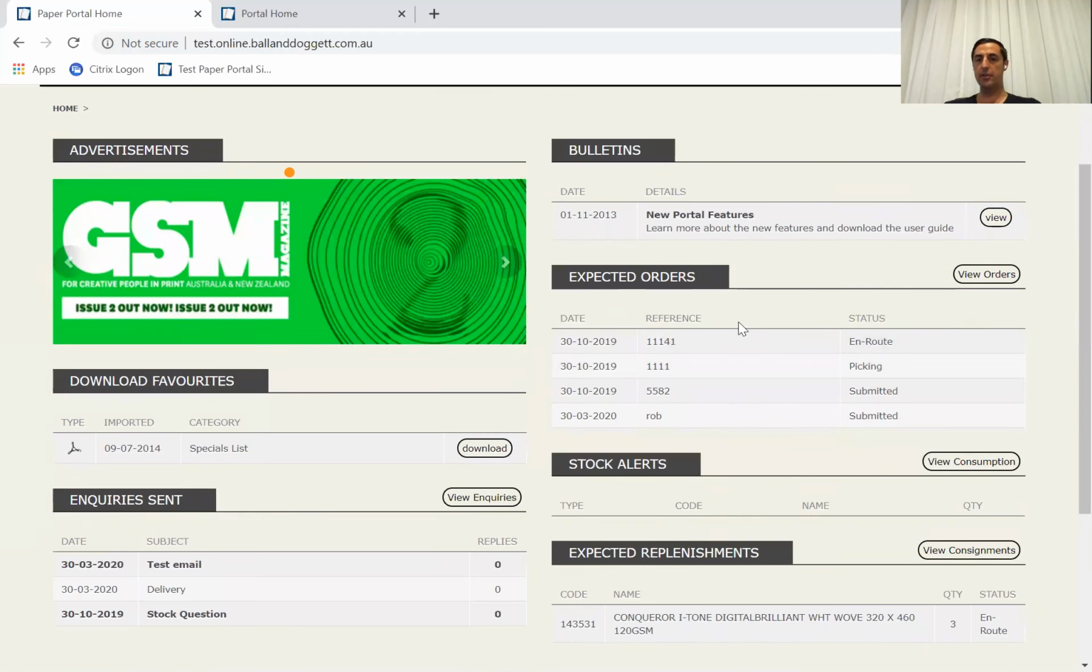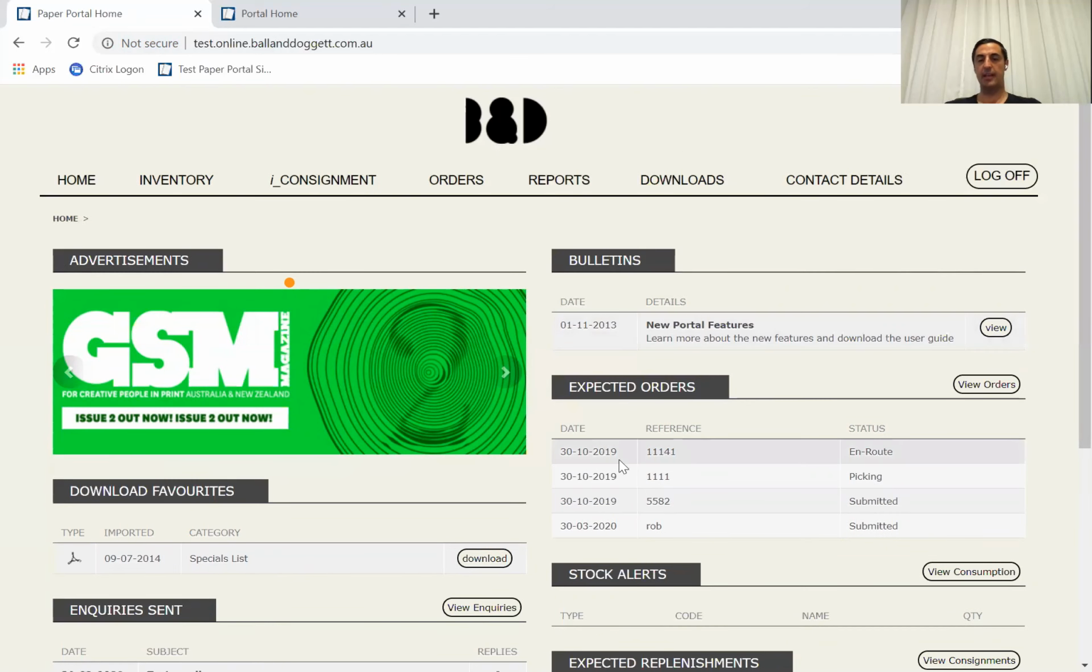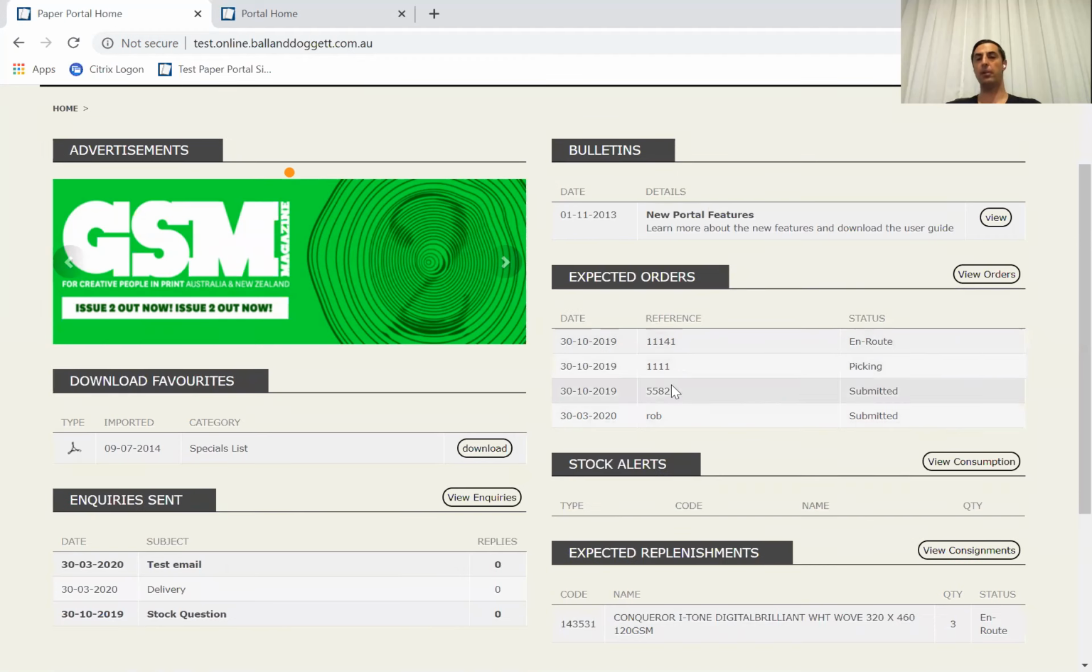Next is expected orders. So this is orders that customers will be able to track in live time. There's a couple of different statuses, which I'll take you through a little bit later, but they'll be able to see where their order is at. So whether it's when they've submitted it, when we're picking it through the warehouse, to when it's en route, which is when the manifest has been created, to then being finally invoiced. So they've received the stock and the POD will be uploaded onto the portal.